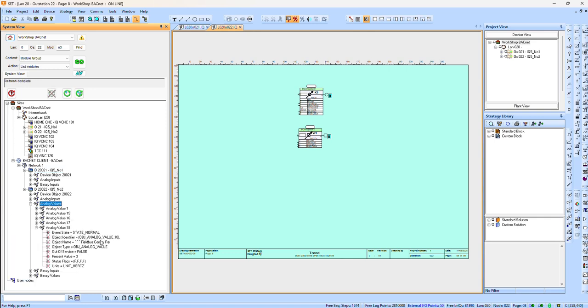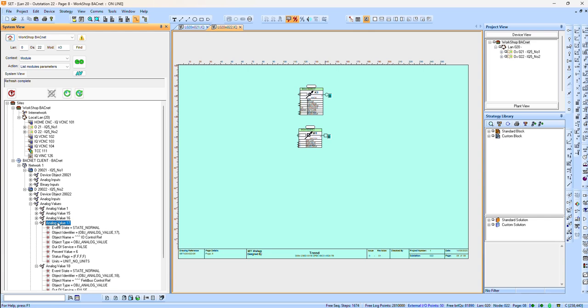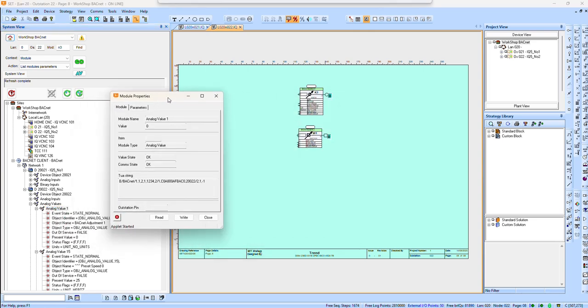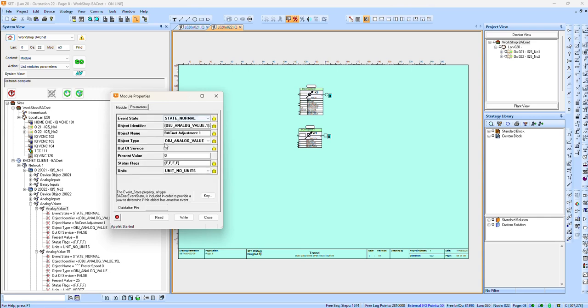So if we go and find the one we want, BACnet adjustment 1, that's the one I want. So if I hit properties, go to parameters, I can see it's at 0. So if I set that using set just to test it out, so a nice big number, read it back just to make sure, and you'll see it changes in the background there. So we can write to that with BACnet, so that's a good sign.